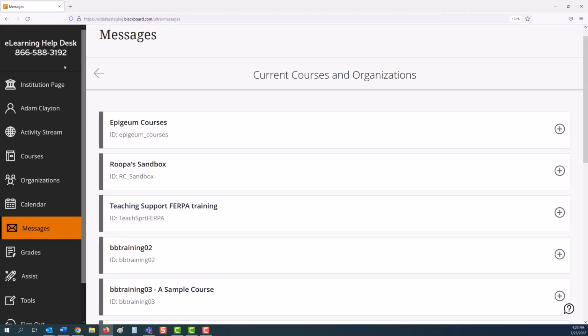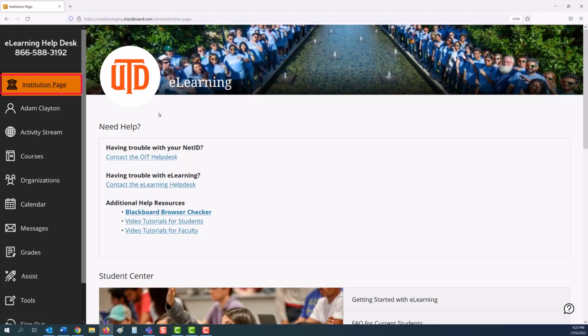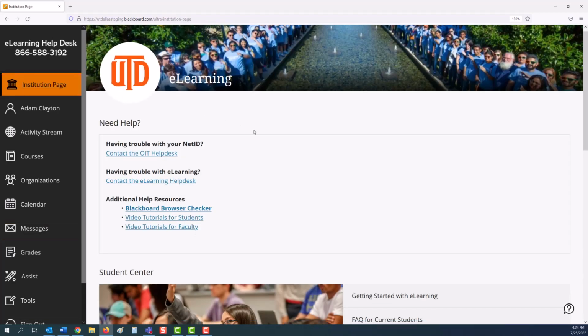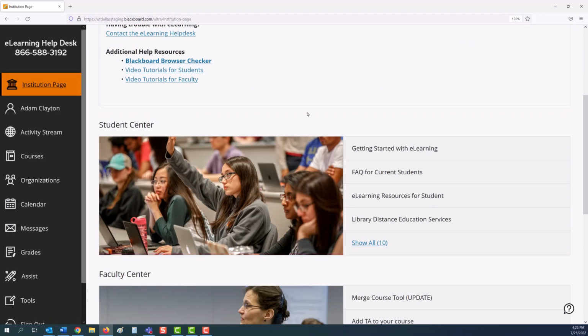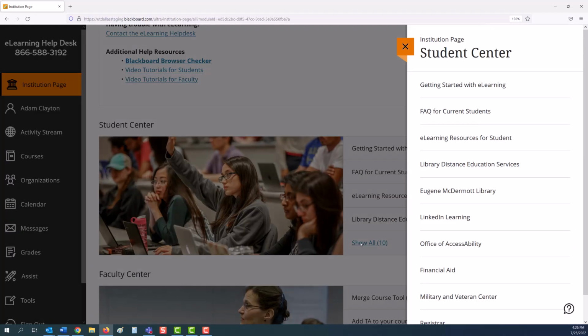Speaking of references, if you need any help, you can go back to the institution page, scroll down to the Student Center to select any of the popular links, such as Getting Started with E-Learning, Facts for Current Students, E-Learning Resources for Students, or the Library Distance Education Services. But you can select Show All to see a complete list of student online resources.